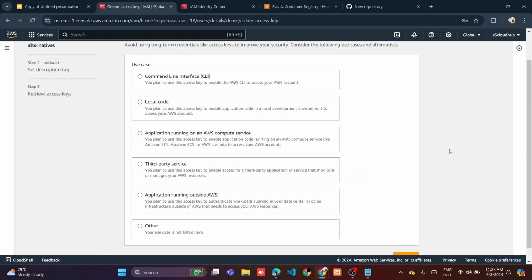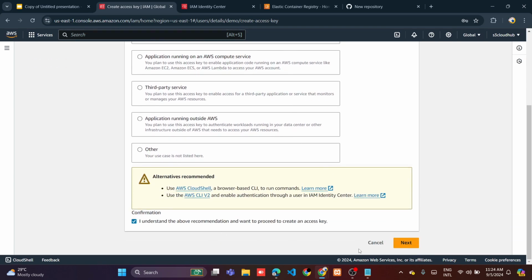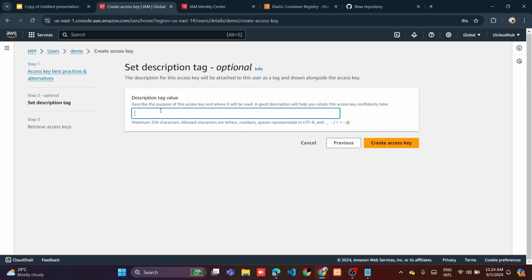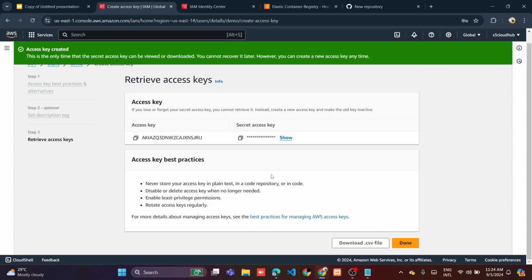So here you can create the access key. There are different use cases; you can take the command line interface, CLI use case. Just give the confirmation, and I'm creating it with the name demo. This creates your access key and secret key. You can copy the secret key also, because you will not find it again once you leave this section, and you'd have to create it again. So make sure when you copy the access key and secret key, you keep them somewhere for permanent use. Right now I'm using my previous user's access key. Let's move to the ECR part now.